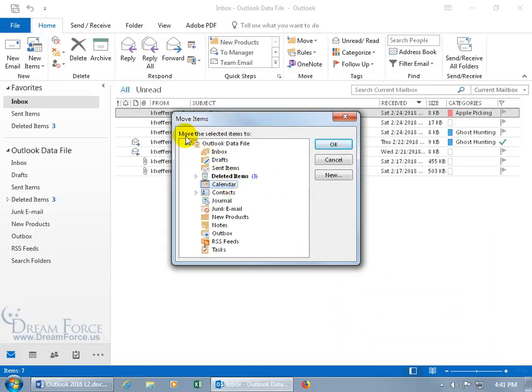So yes, it's going to take this email message and move it over into the calendar, which is going to be set up as an appointment. And it won't be an attachment. It'll just be the contents of the body of the message in the notes field in the appointment.